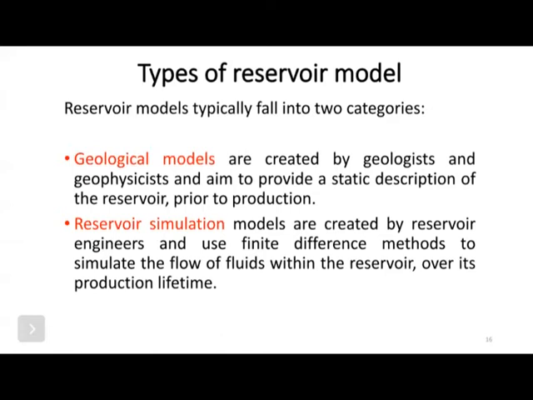The second type, we call a reservoir simulation, or in other words a dynamic model. These are mostly created by reservoir engineers, and they use finite difference methods to simulate the flow of fluid within the reservoir over its production lifetime. This dynamic model, or reservoir simulation model, is built after creating a geological model. The static model from the geologists is then imported into a simulation.